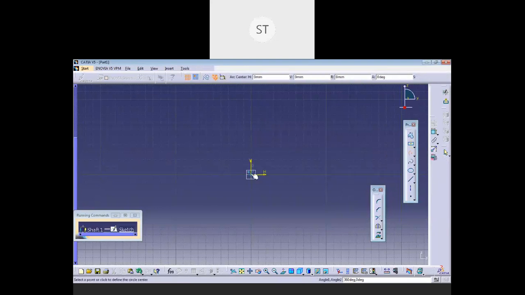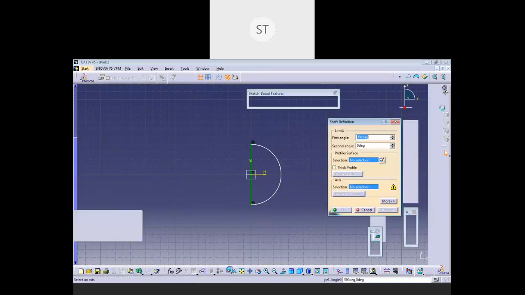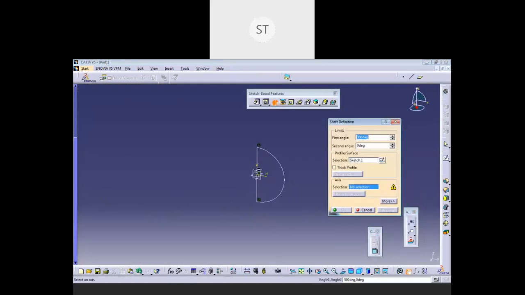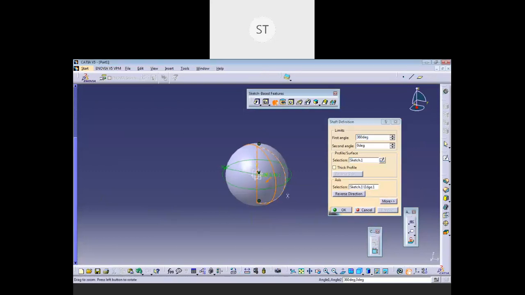Now, for example, I want to create a sphere. To create a sphere, you need to construct a closed semicircle, right? I have drawn one arc. Just close it. So I'm going to revolve this closed semicircle about the vertical axis. After creating the sketch, exit workbench. Now we have to choose the axis. Let me choose this as the axis.